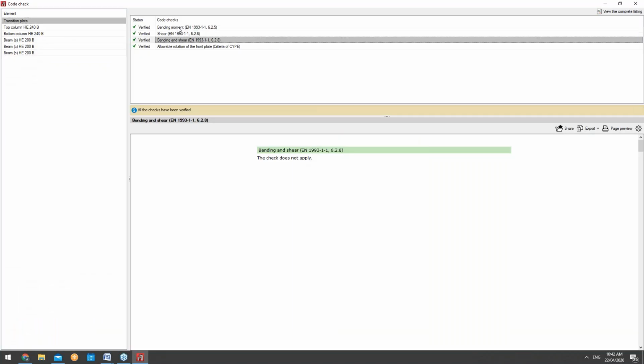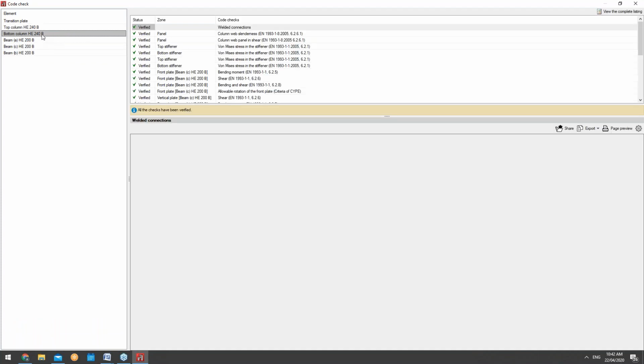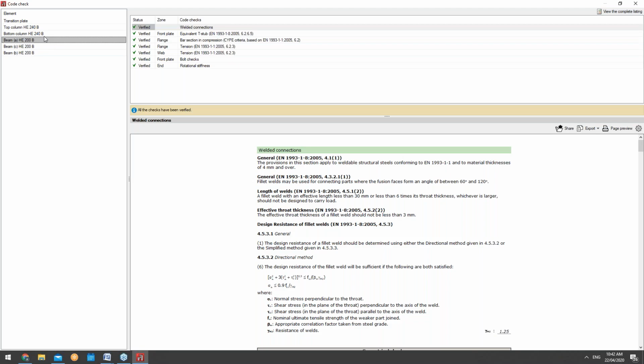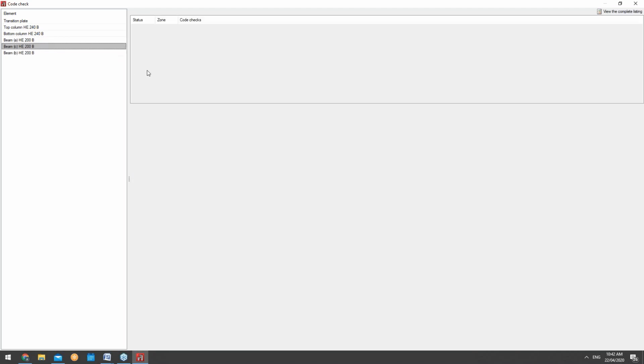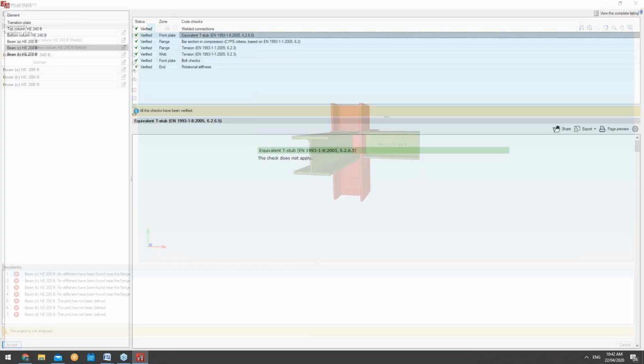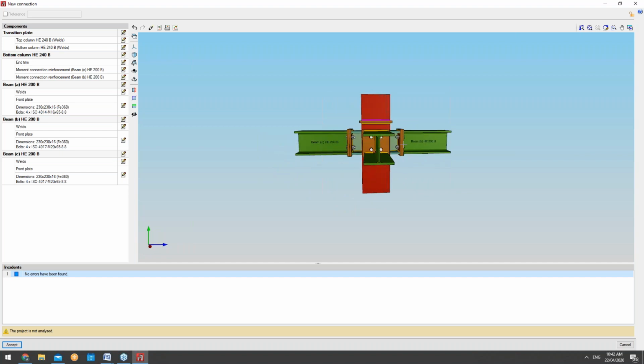And you can see here all the checks that have been done for each particular section of that node, of course, and all the beams as well. So for each zone as well, which is quite important. And you can see here the connection with the bolts has been made.